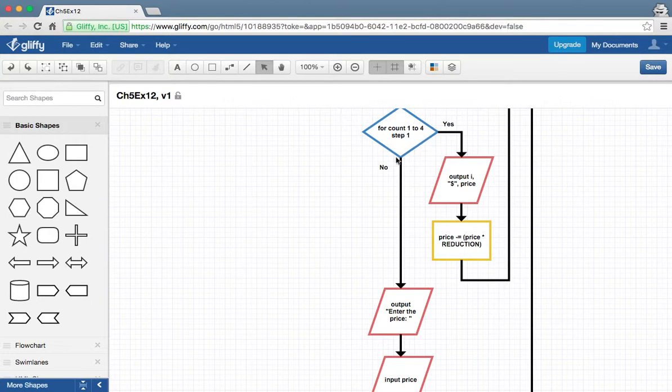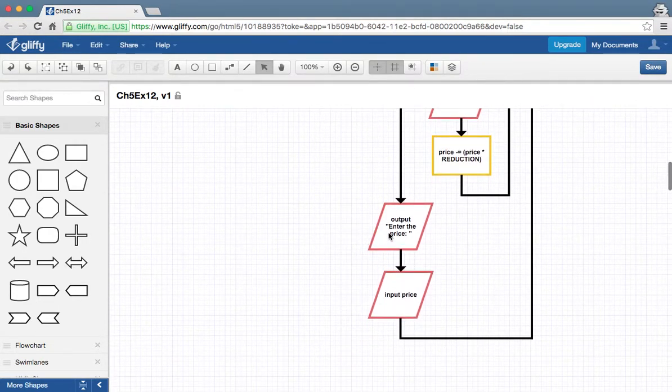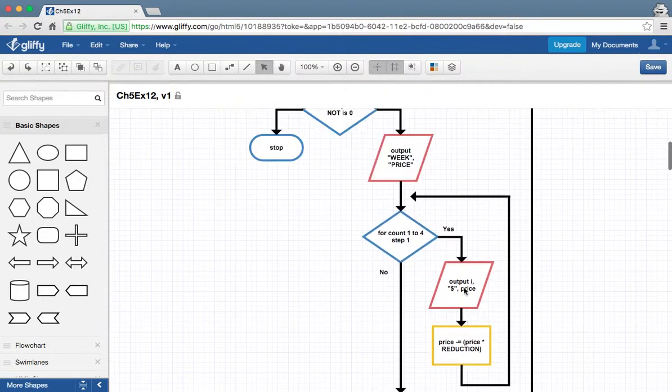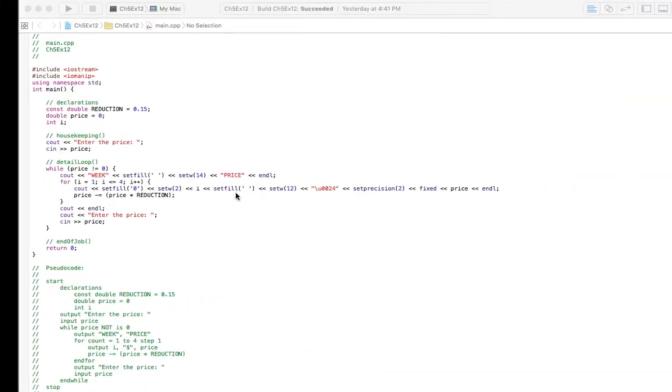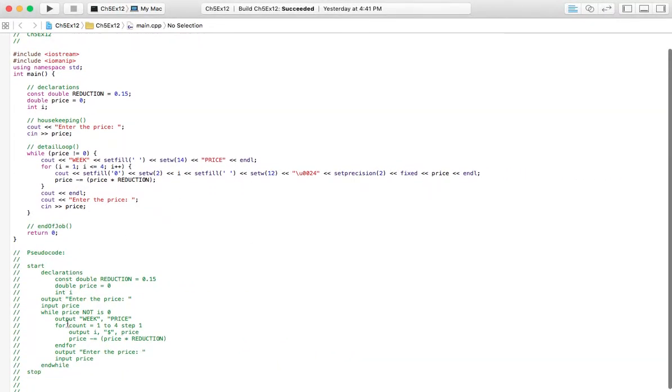And remember, the book has something different. And then we're going to ask for the price on a different item. But if we hit 0, we're going to end the program. And you can see that the pseudocode is the same thing as well.